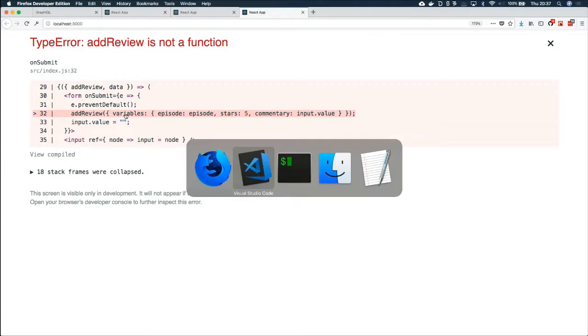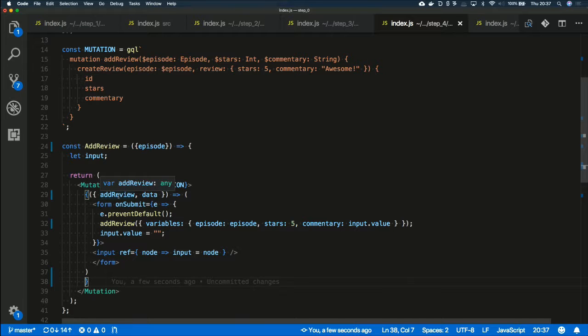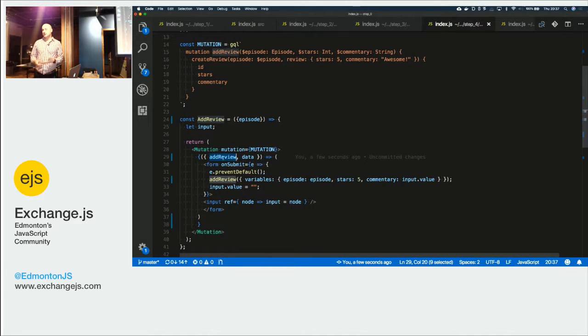It's not a function. This is not a good demo, I'm sorry. Okay, well, I won't spend too much more time with that. I'll fix the source code and I'll put it up on GitHub. But that's the idea: when you're doing mutations, you're going to be passing a function in to that child function that you then call when you want to trigger the mutation.